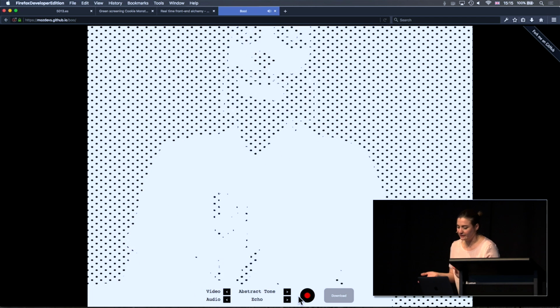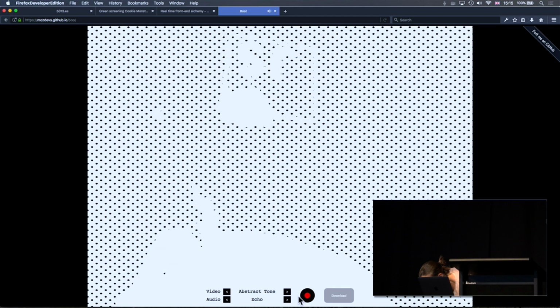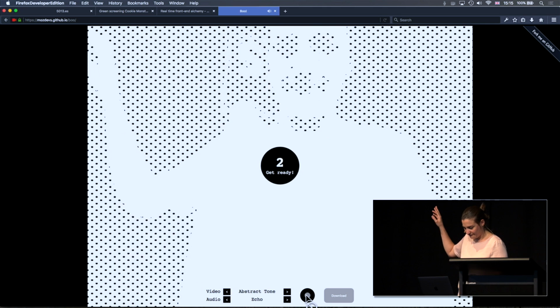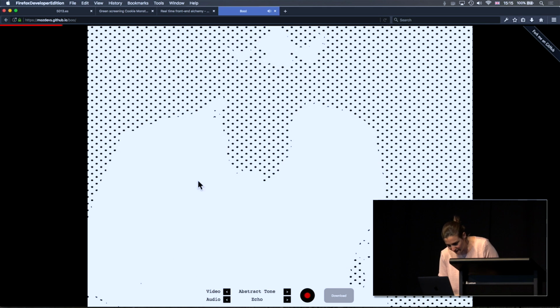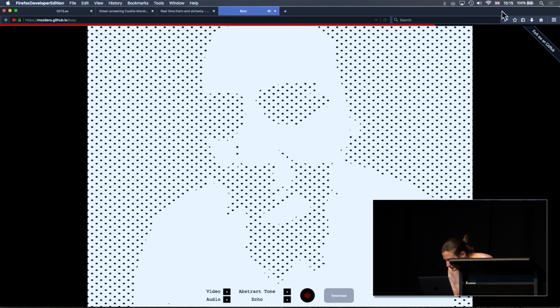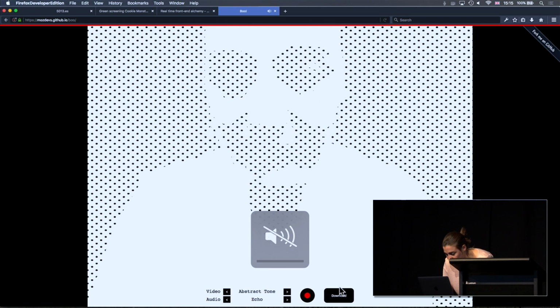And the cool thing is that you can actually record a clip. So I can record something, and it just counts down. There is then a small progress bar on the top. I don't know if you can see that, which is finishing now. And then you can download it.